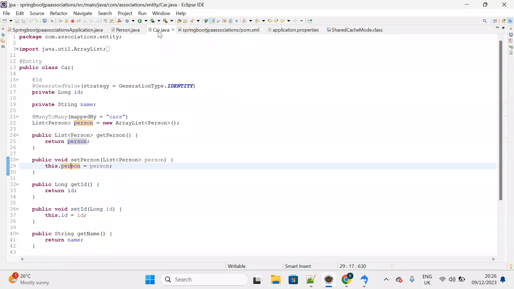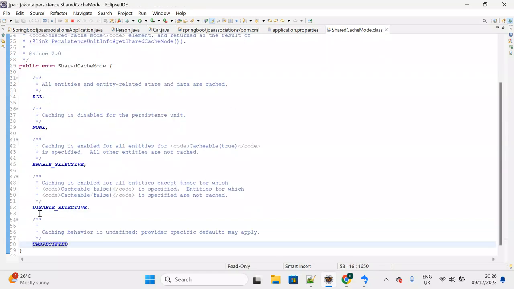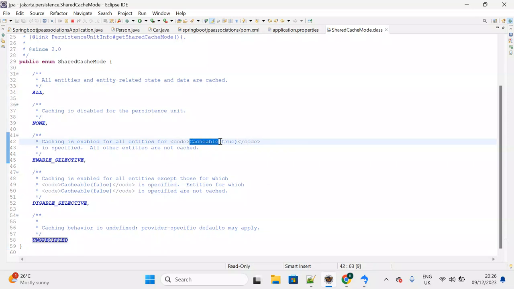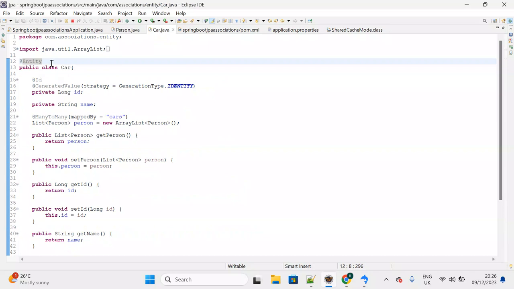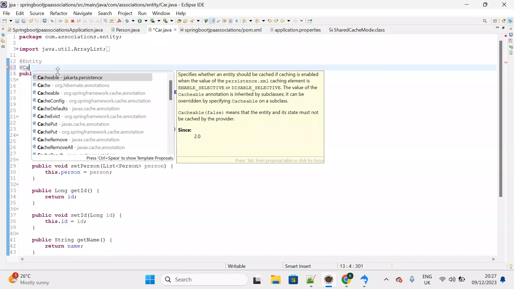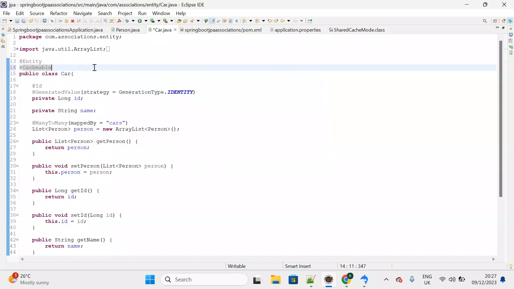So that is the reason I want to store core details in second level cache. For that purpose, if you want to enable any entity to store in second level cache, we have to declare the cacheable annotation. Just go to the core entity, any entity which you want to store in second level cache, you have to declare it as @Cacheable from Jakarta Persistence. So here you have to declare cacheable along with your entity.